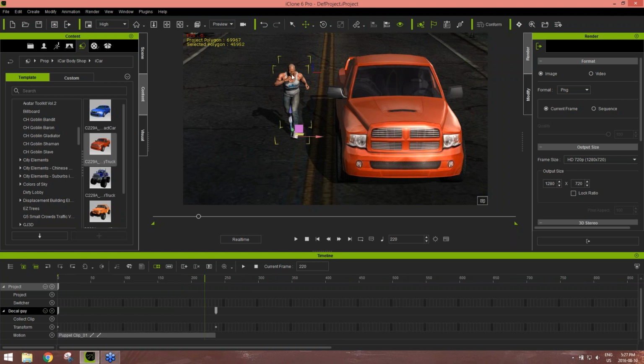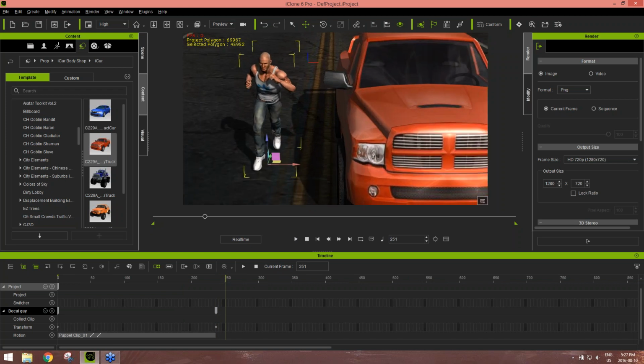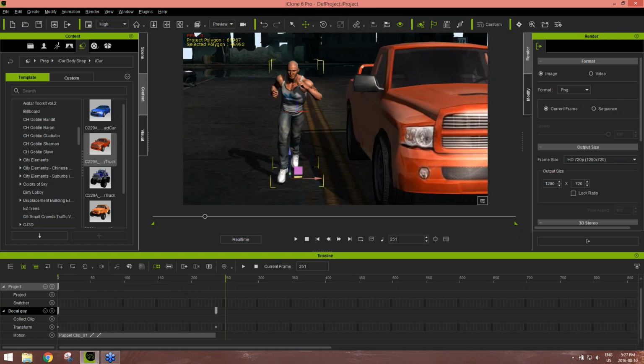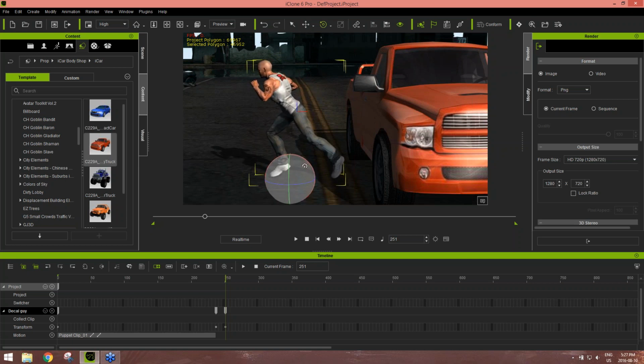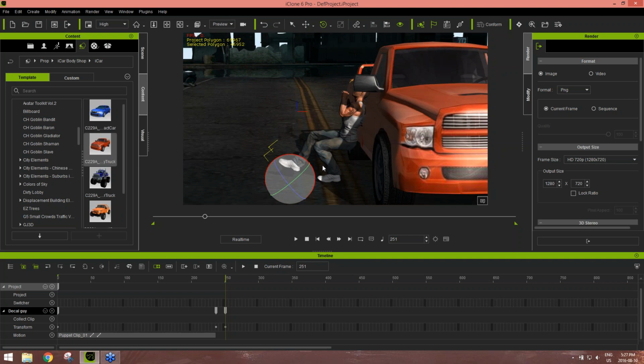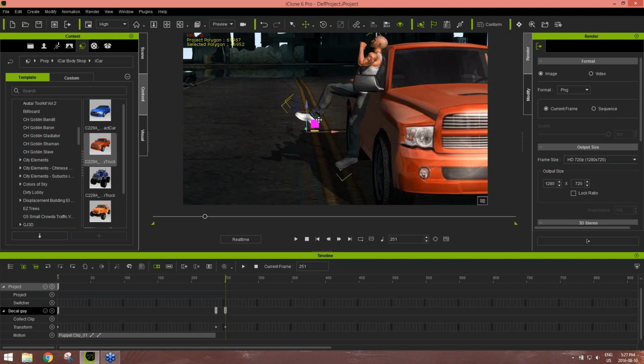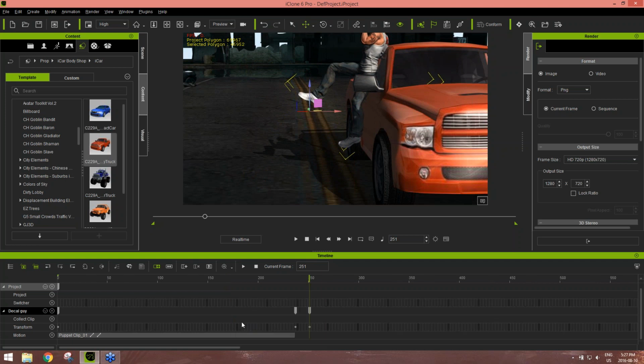Okay, so let's find our character where he's stopping, right about here. We're at frame 236, so about 15 frames down, we're going to have our character get thrown against the truck here. So let's use the E hotkey. We're going to rotate him this way, and use the W hotkey to place him way up here against the roof of the truck.